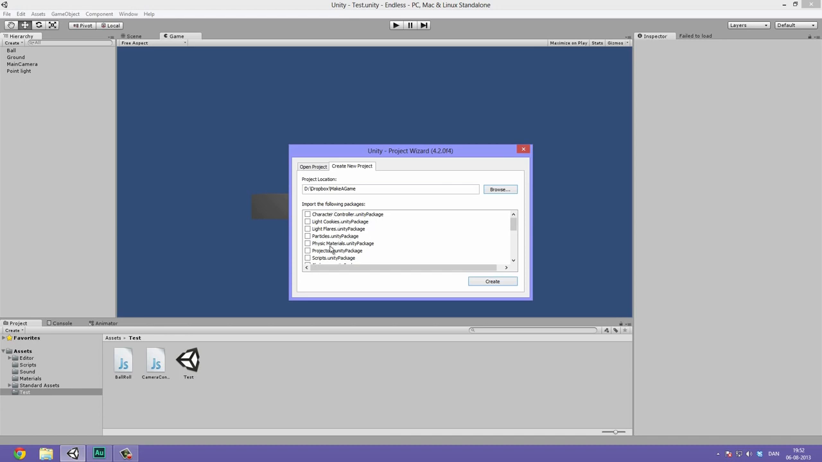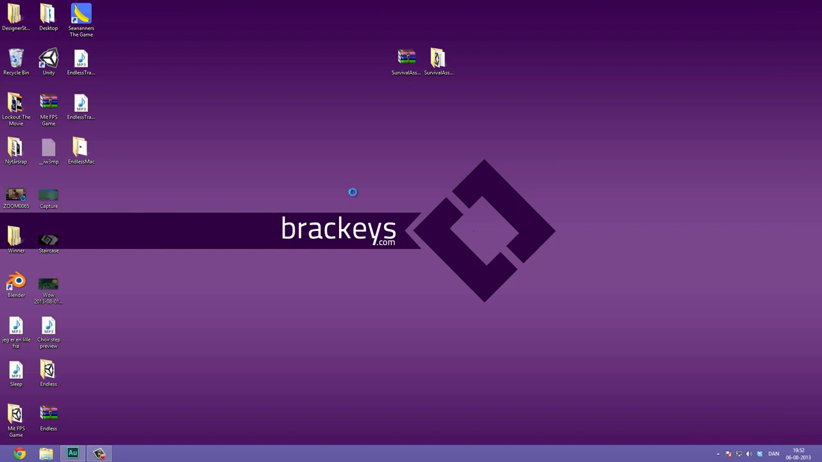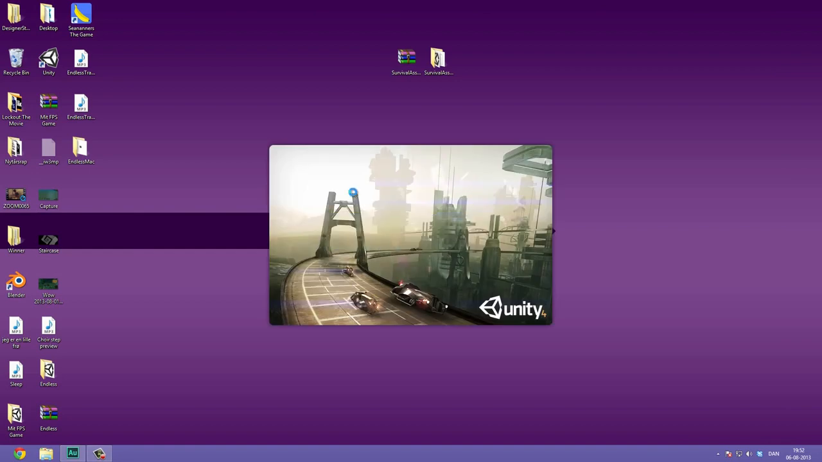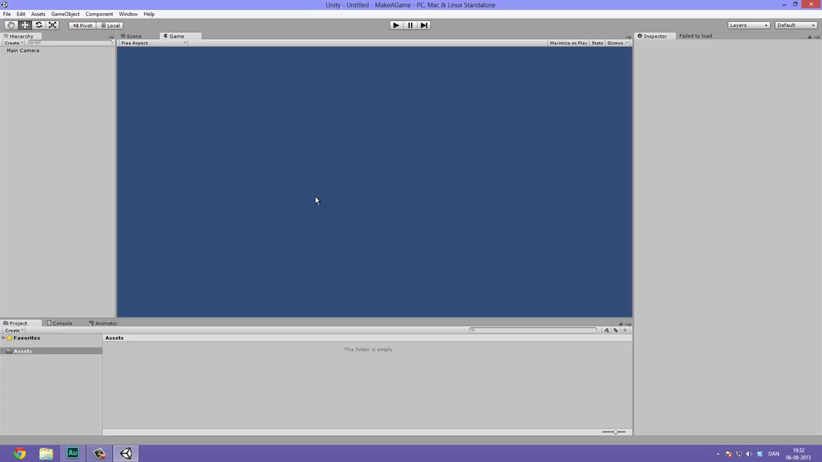Okay, so right now we are fine with what we have. We might use the physics materials in a future tutorial along with stuff like skyboxes, but we can always import these later. I like to keep the project clean and tight. Now let's hit create. Now Unity is going to load up all of the files running in the background, and this is how it should look.